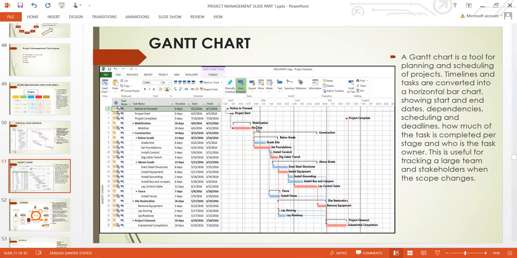It helps you to visualize the project deliverables in a horizontal bar chart. A Gantt chart is a tool for planning and scheduling projects. Timelines and the tasks are converted into a horizontal bar chart, showing start and end date, dependencies, scheduling and deadline, how much of the task is completed per stage, and who is the task owner. This is useful for tracking a large team and stakeholders when the scope changes.